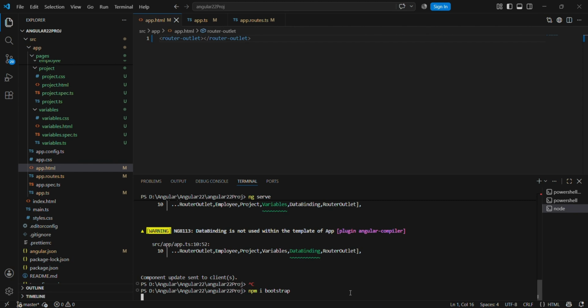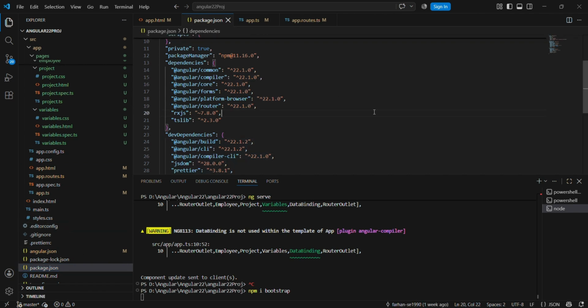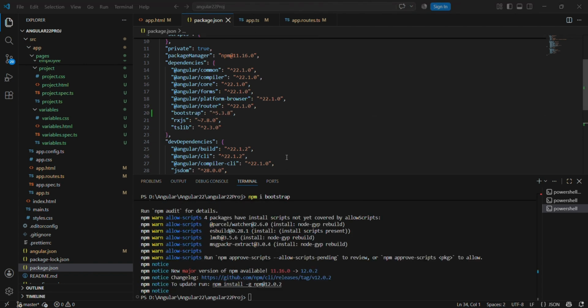Installation may take a little time, so please be patient while npm downloads and installs the Bootstrap package. Open the package.json file. After the installation is complete, you'll see the Bootstrap package listed under the dependencies section. As you can see, Bootstrap has been installed successfully, and its entry is now listed in package.json. We are using Bootstrap version 5.3.8.